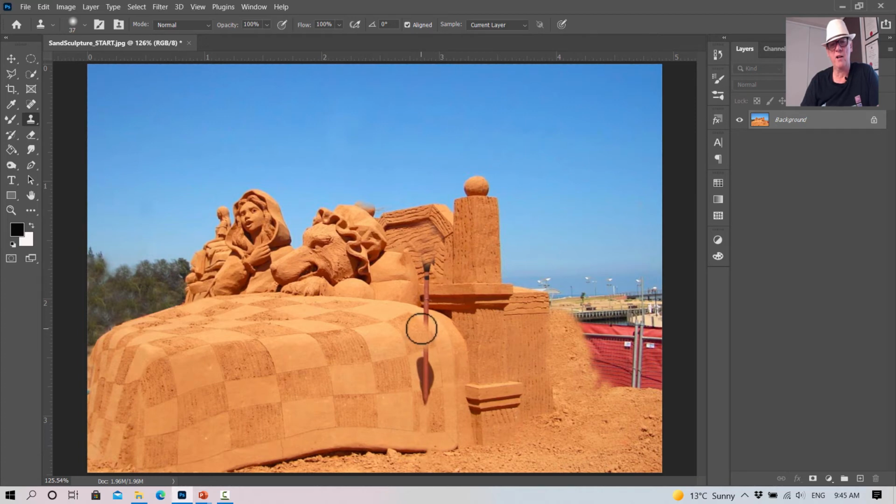All right, so this takes quite a while to do. Alt click there to get some of that white sand and put it kind of there. So yeah, this takes quite a bit of work to take this out.